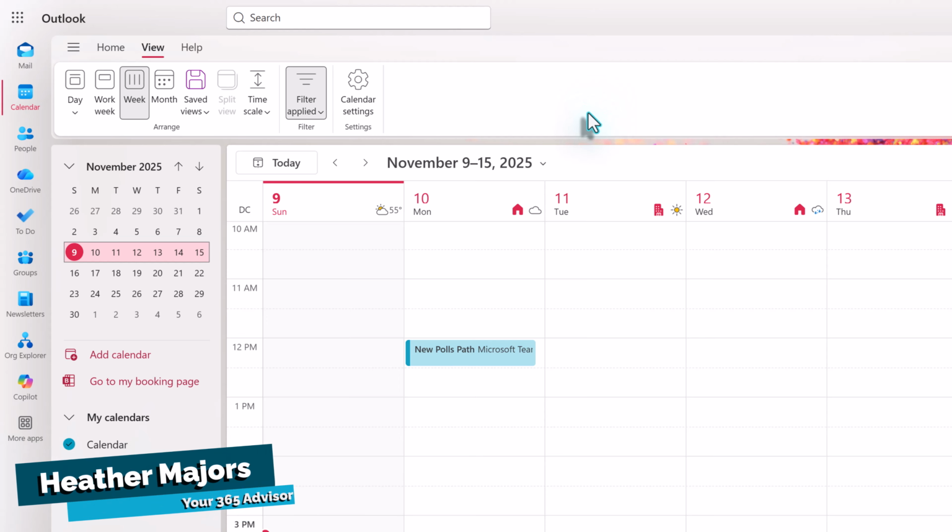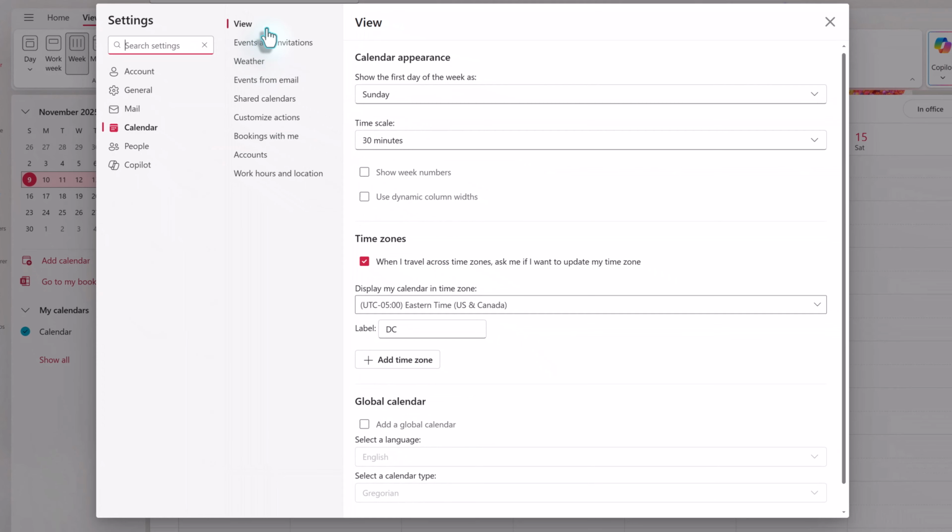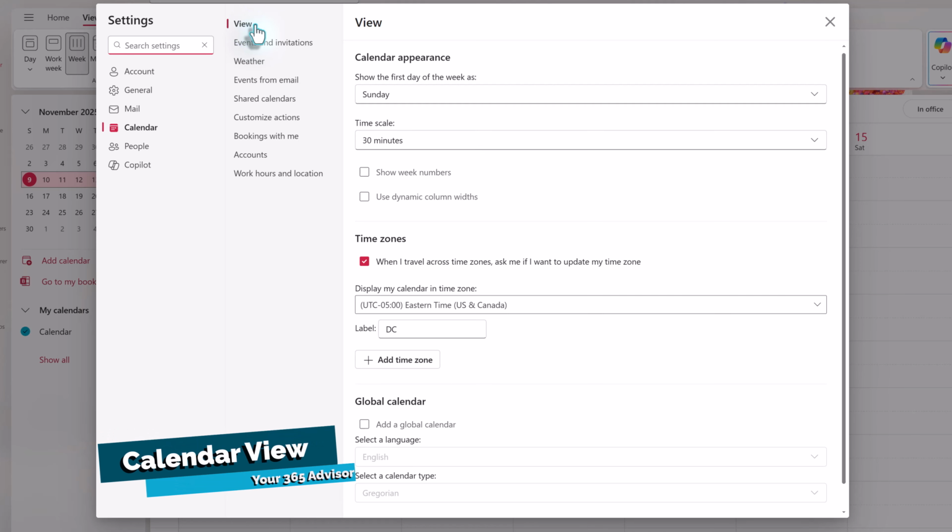In the prior lesson for the New Outlook series, we looked at how to navigate the Outlook calendar. Now it's time to look at the settings that can impact that calendar. We're going to start on the View tab.